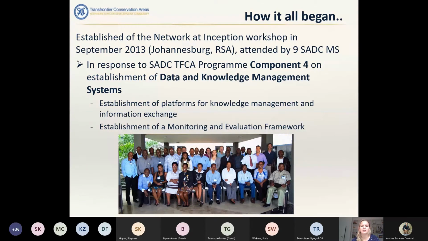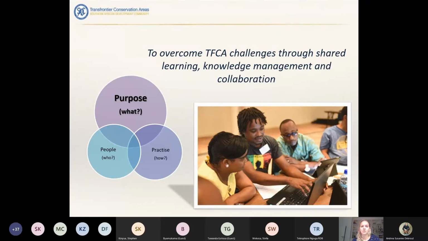But the key part of the portal as well as the network is that knowledge management and information exchange platform. The network currently has more than 600 members, and the purpose they outlined in 2013 was that TFCA challenges should be overcome through shared learning, knowledge management, and collaboration.